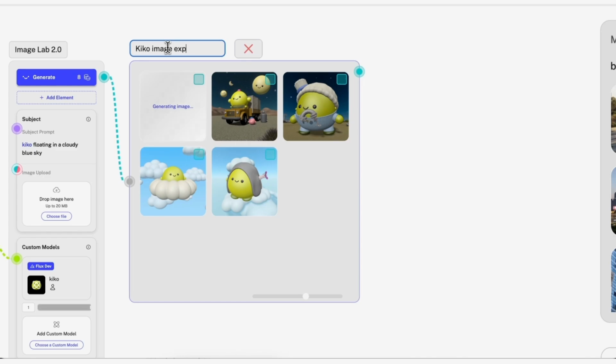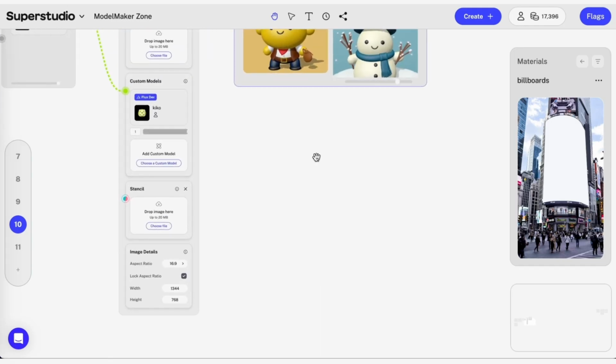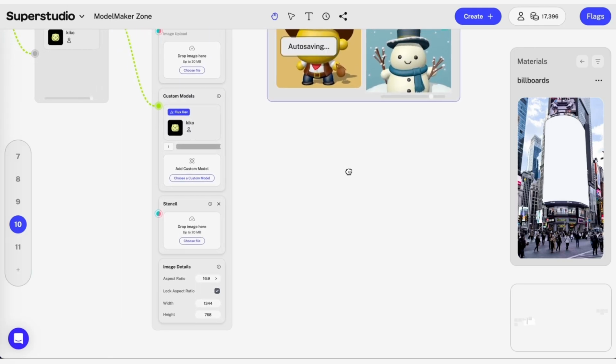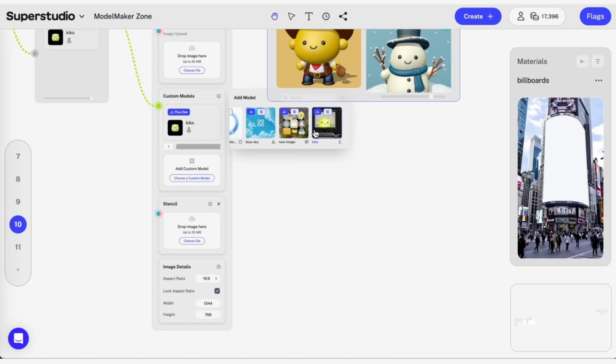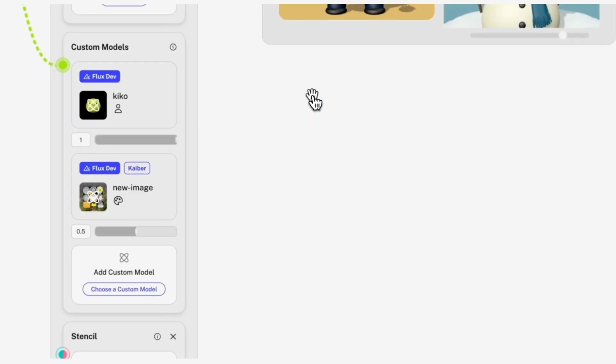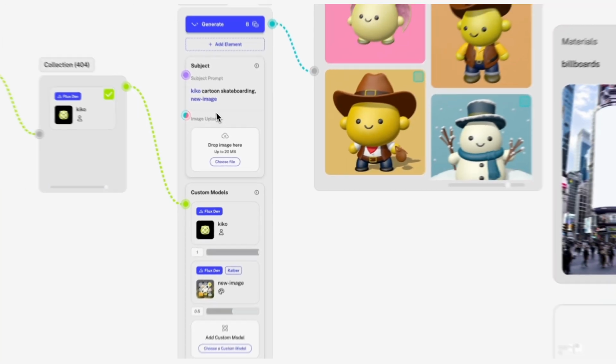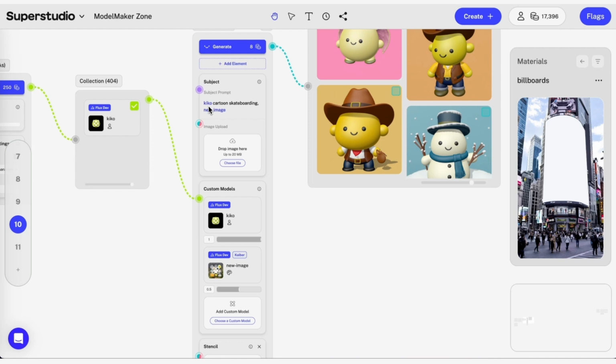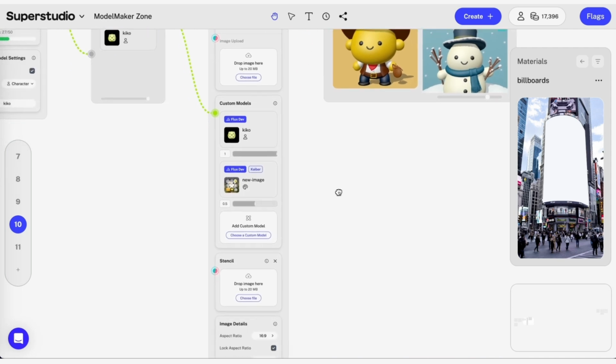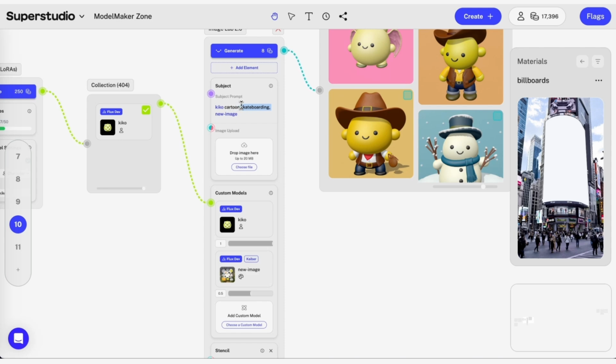Let's push this experiment even further. With ImageLab 2.0, you can actually bring in multiple custom models. So you can say mix a character with a certain style or place, just trying whatever combinations you'd like. So I'm going to bring in this style model from our in-house Kyber team called New Image, just to see what happens when we use two custom models simultaneously. And you can see that both model keywords are showing up highlighted here, which confirms we're calling on both models. Let's adjust our prompt a bit.